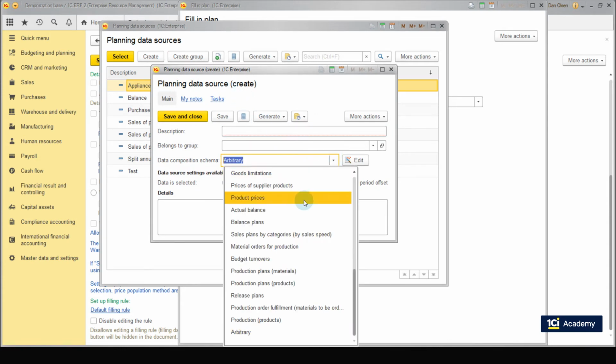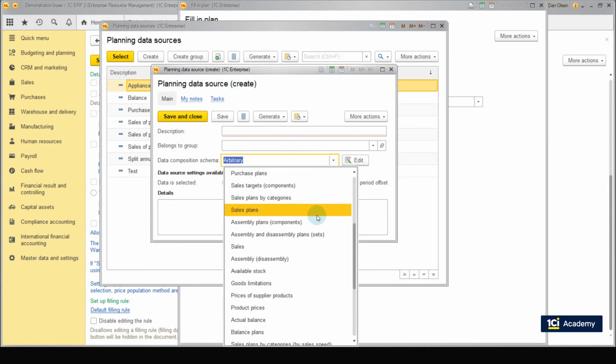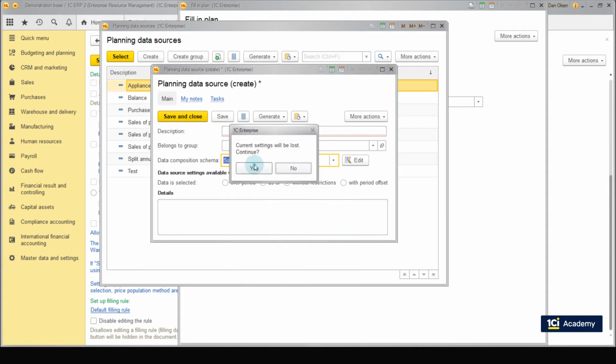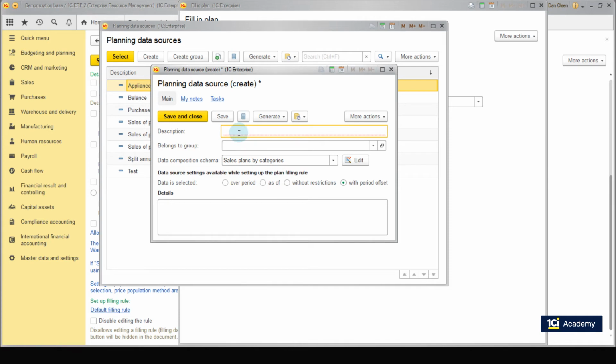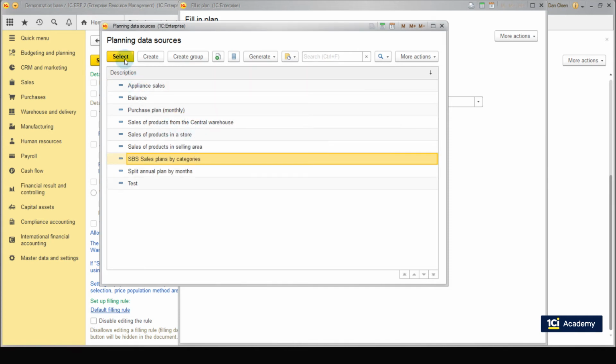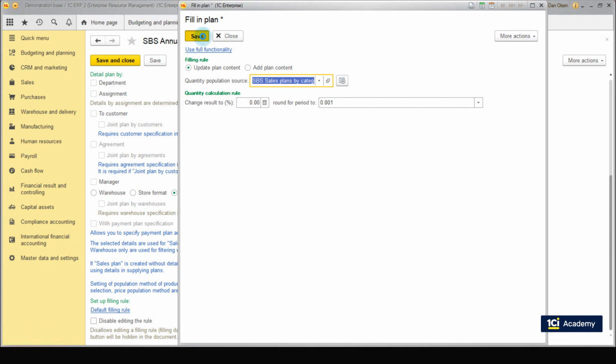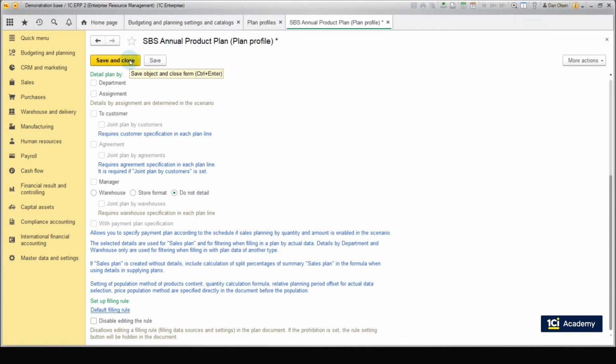You can create your own schema or choose one of the present ones. 1C ERP has a lot of data composition schemas, therefore we're not going to create a new one. You can see which schemas are used for planning. Choose Sales Plans by Categories. Name the source SBS Sales Plans by Categories. Press Save and Close. Save the planning data sources. Save and close the plan profile.